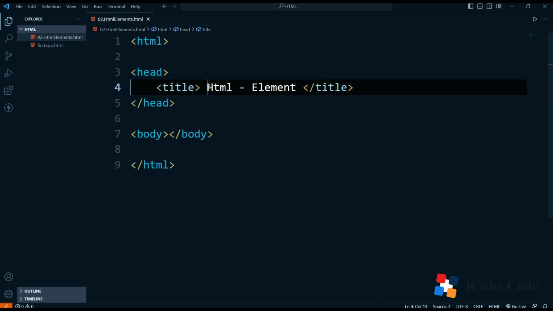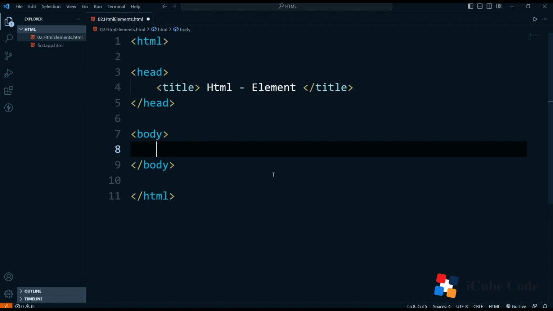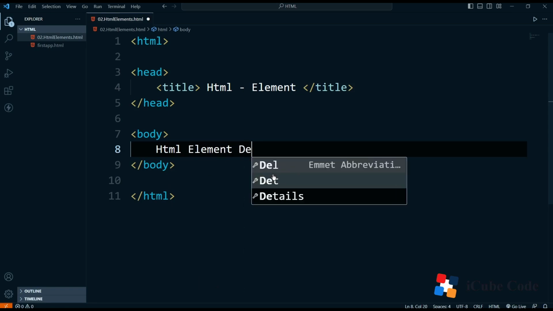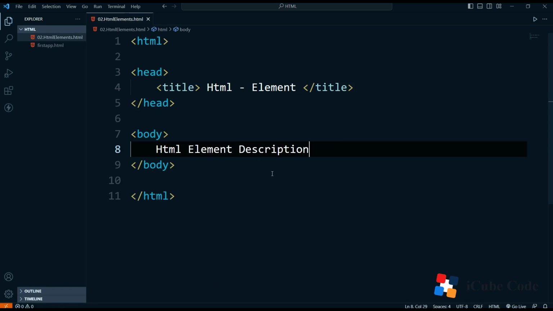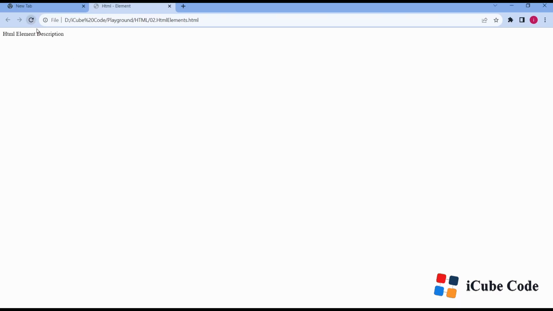Between this you have to write the data, and the body tag, as I mentioned, is the tag in which we are going to write all the content. So let's write HTML element description, save it, go back and refresh here. Now you see whatever I have written in the body tag is displayed here, and whatever I have written in the head is displayed over here. So head will have the metadata of the web application, and the body will have the content of the application.